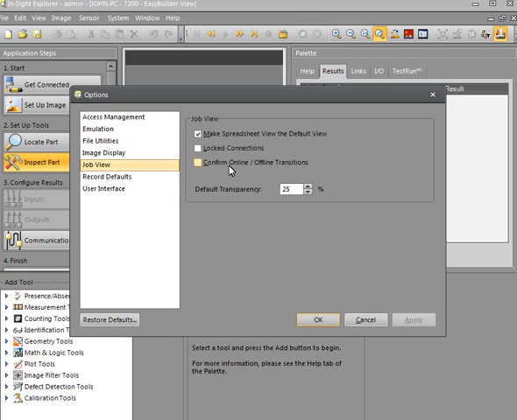This will also be checked by default, the confirm online offline transitions. I usually turn it off because I find it annoying, just because I'm going online and offline so often. I'm clicking a whole bunch of extra times. You may want to leave that on just to make sure you don't shut down your lines.